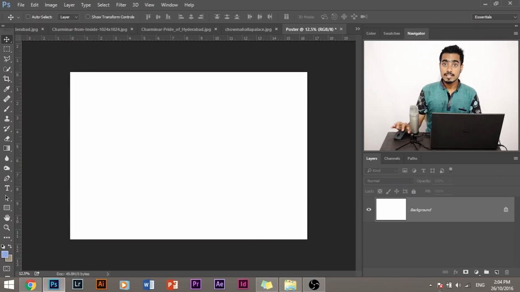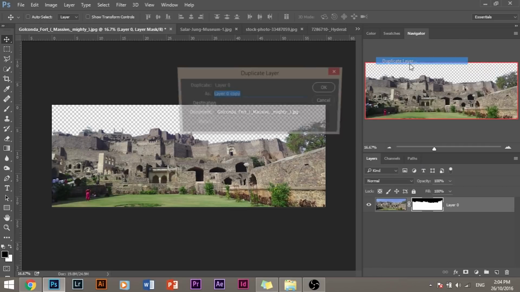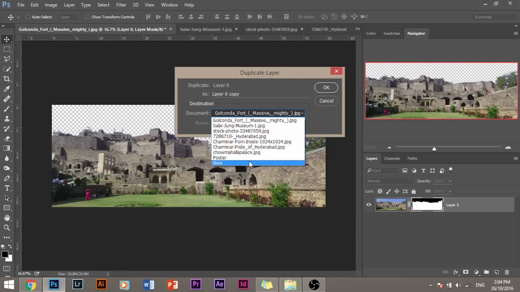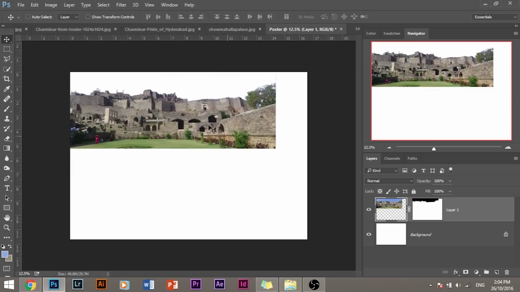So now it's time to bring in the images that we have downloaded and edited into this poster. That's quite a little tricky process, but we'll learn it together. First, let's go to the Golconda Fort, and instead of Control A, Control C, Control V, that's not what we are going to do. Let me teach you a shortcut. Keep this layer selected, go to this place, duplicate layer, and select the poster. When you go back to the poster, you see the Golconda Fort layer right there.